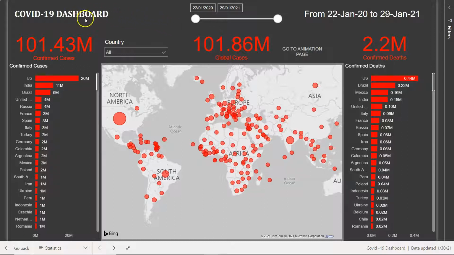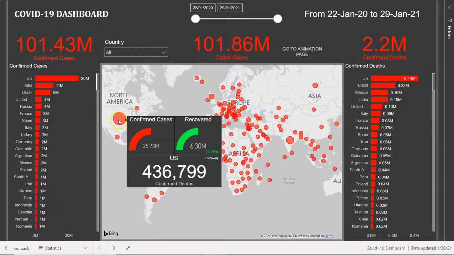Now, the COVID 19 dashboard shows you the number of cases worldwide, and you can see that it's denoted by the bubbles, and the bigger the bubble, the higher the number of cases. So if we hover over North America, you can see that the confirmed cases are around 26 million, and the recovery rate is just below 25% mark, which is really horrific.